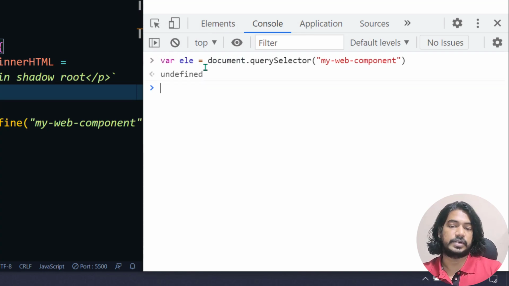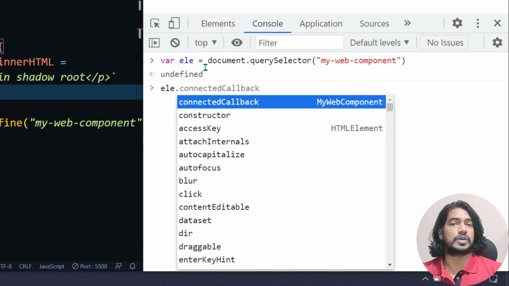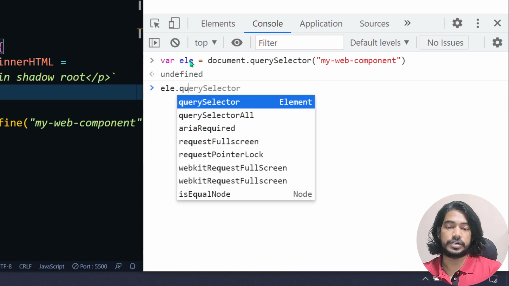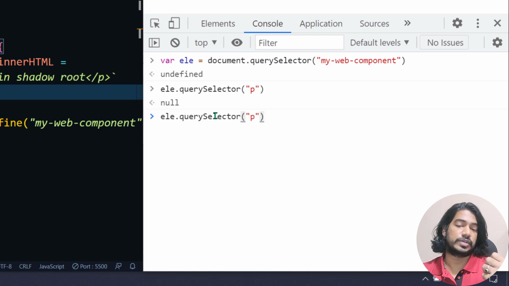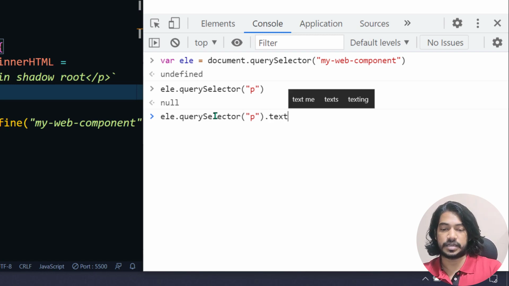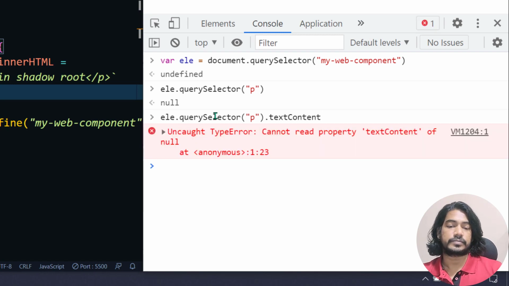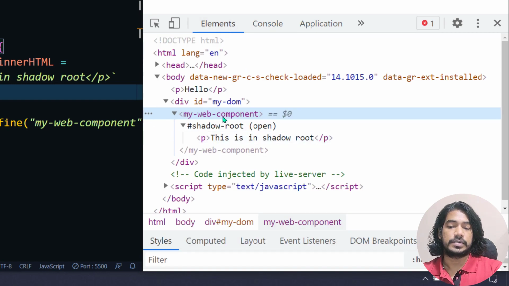So var element. Then from that, I'm going to again do the query selector, and then I'm going to select my p tag here. Okay, it's giving null because we didn't store. So what we want is to grab the text, right? So here I can say textContent, that should work, I think. Let's see here.